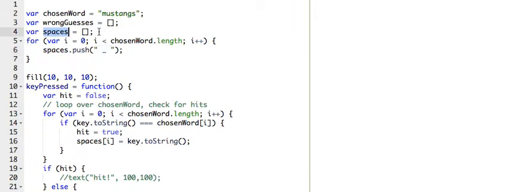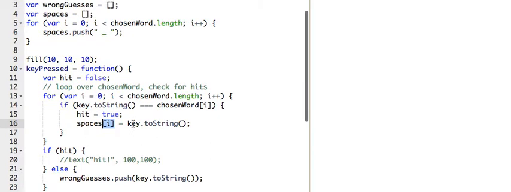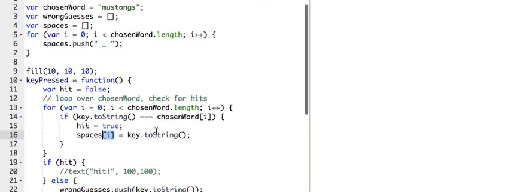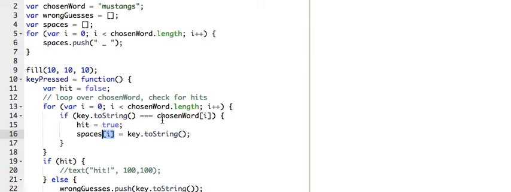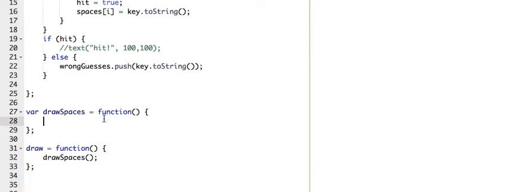This is an array holding a placeholder for all the letters in the chosen word, right? Well, when a letter is guessed correctly, then we're going to replace the placeholder with the correct guess. And this is going to be important to what we end up doing inside draw spaces, and it's actually going to make the logic in draw spaces pretty simple. And so we're just going to leave this here. There isn't really a visual to demonstrate this just yet, but there's going to be in a moment.